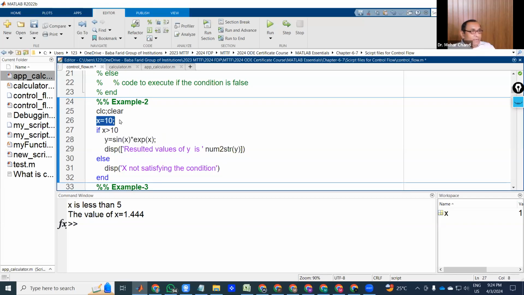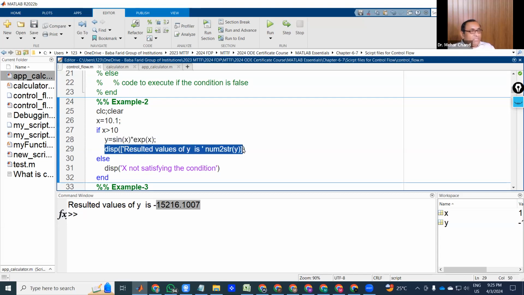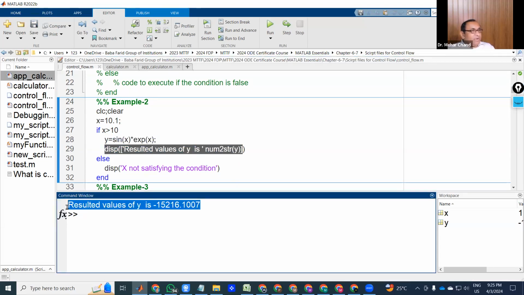Here we are assigning the value x is equal to 10, and we know 10 cannot be greater than 10. And see what happens: x is not satisfying the condition. If you take 10.1 in its place and check it, now the condition is true. The value passes through this one, and after simplifying this value we have this result. The value x is equal to 10.1 passes through this function, and after computing, the value by using this statement has been displayed in your command window.